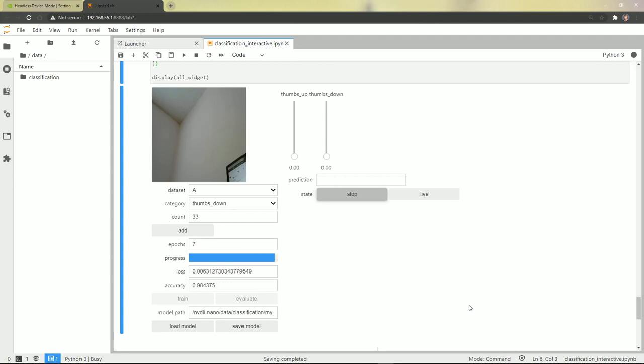Sometimes it even says the accuracy is 100%, but that really just means that it's 100% right on the examples that it has. We might give it some other example that it would be wrong on.